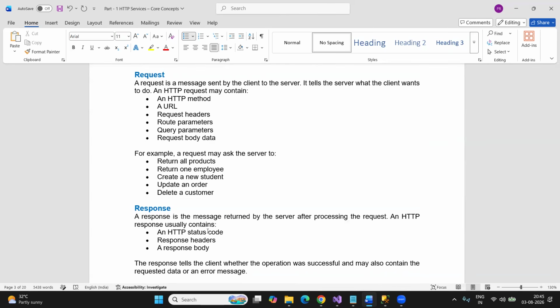A request is a message sent by the client to the server. As a client, I can send a message to the server. That message tells the server what the client wants to do. Request means if I'm saying, hey, please do this, that means I'm requesting you. Similarly, the client also requests the server to do some action, to do some operations.